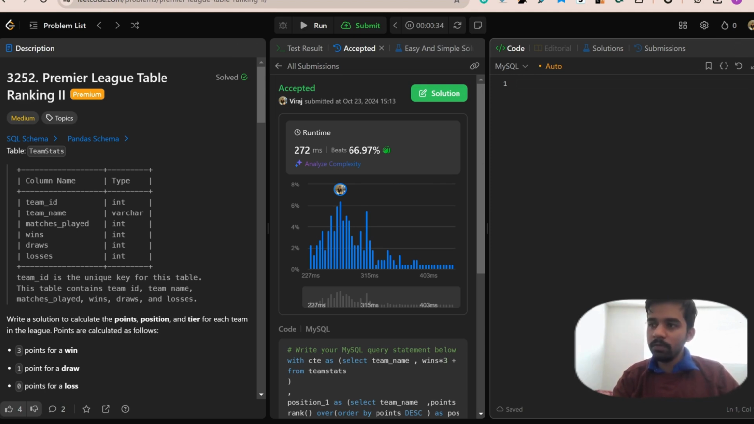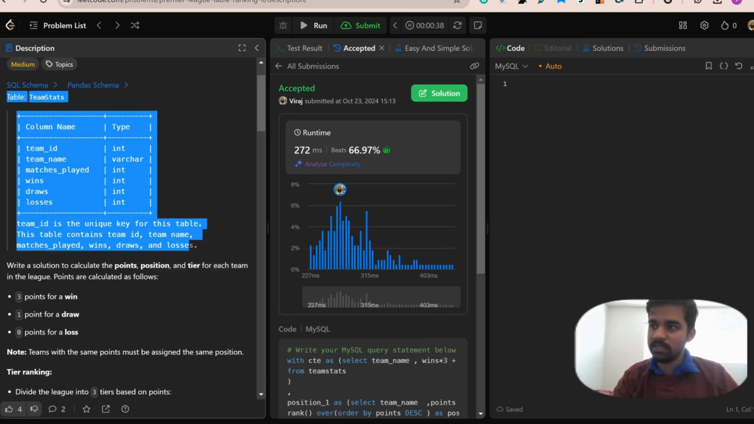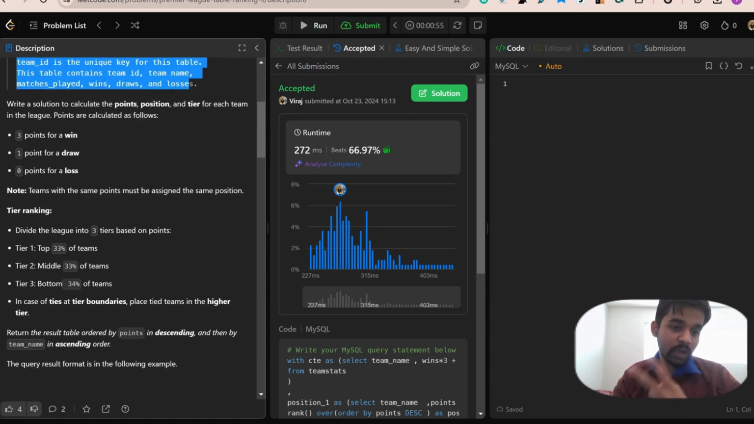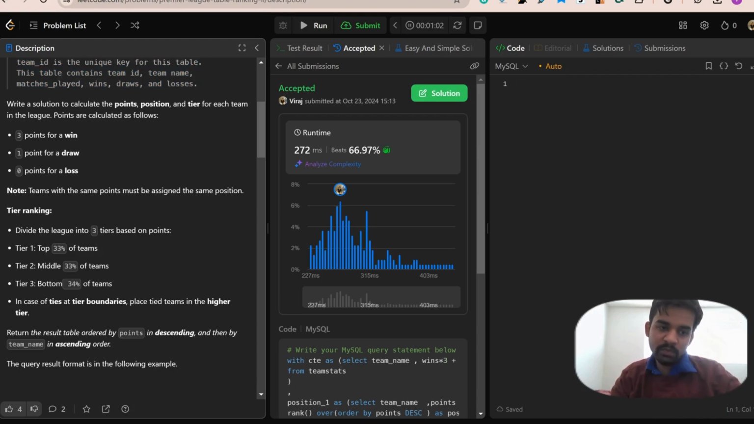For this particular problem we have been given a table called team stats, which contains information about all the football teams and how many matches they have played, what are the total number of wins, draws and losses. We have to calculate the points for each team based on the wins, draws and losses. The second thing is we need to rank them using the ranking function. And the third thing is we have to divide all the teams into three leagues: tier 1, tier 2, tier 3, based on the criteria of 33%.